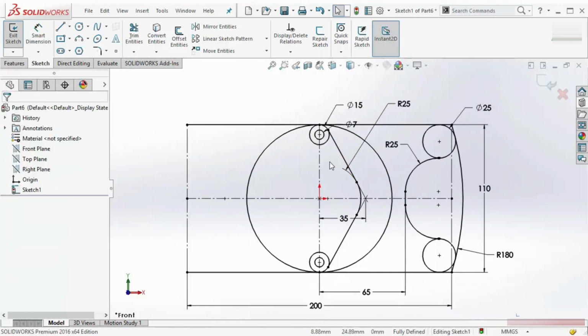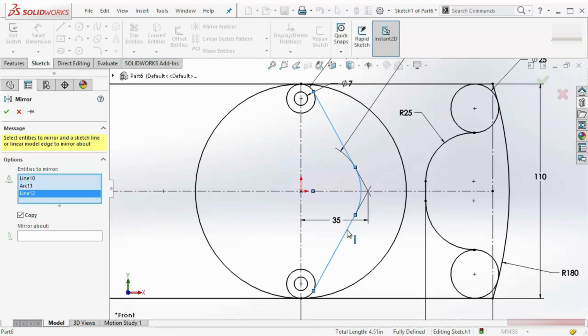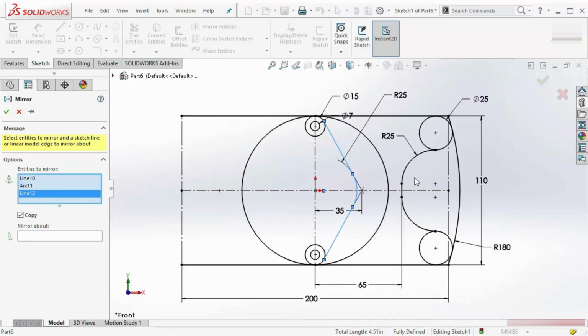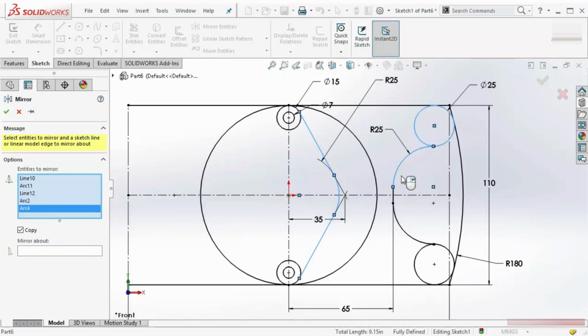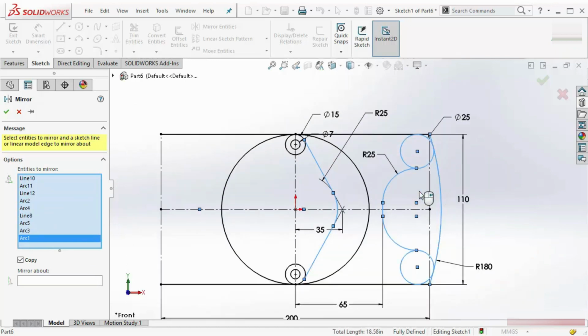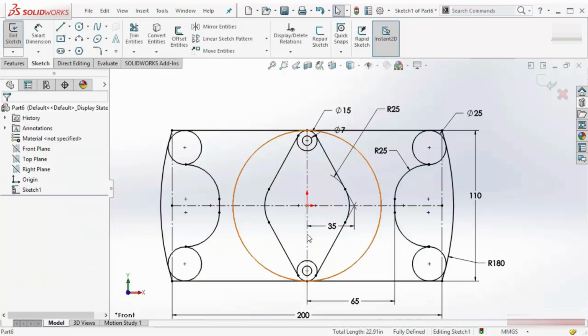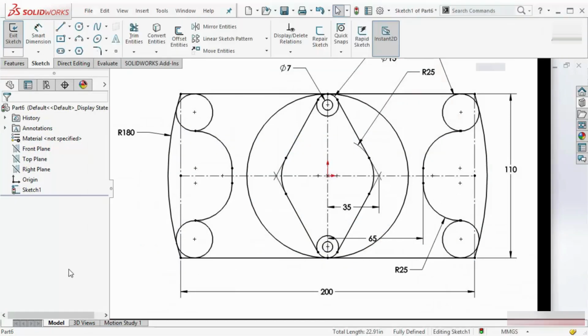One side is done. Now I will just make a mirror. I will mirror this, not all, I have to select which ones I want to mirror. Then I want to mirror all of this line. And mirror about, I will select this line, and you can see this is the preview. It will show, and make sure I pick all necessary sketch entities from the right side. Then I will press OK, and this is that sketch.